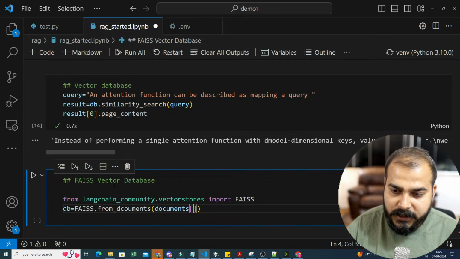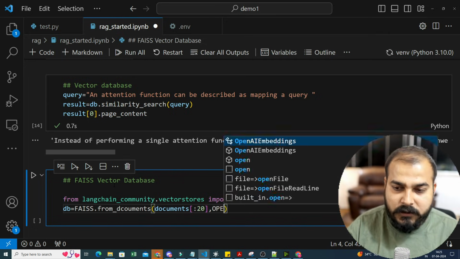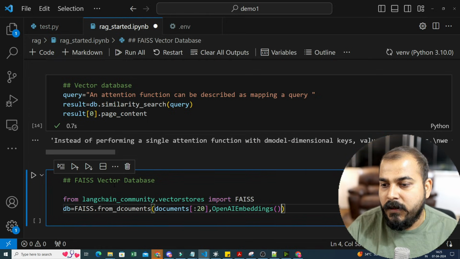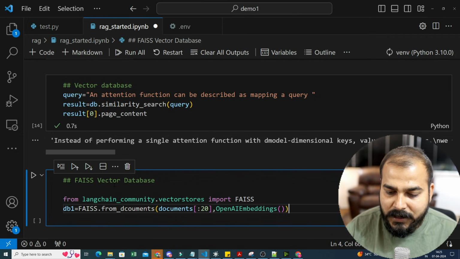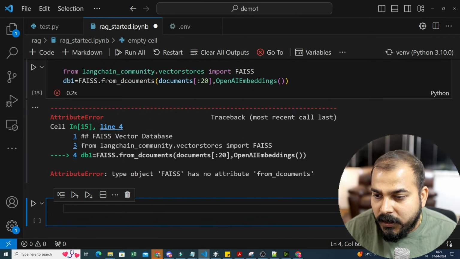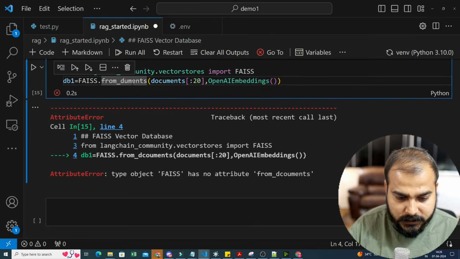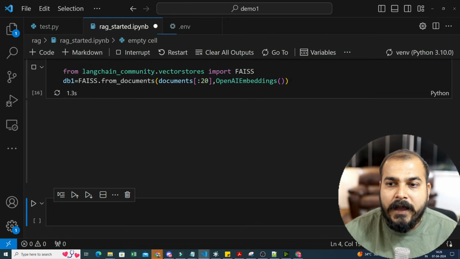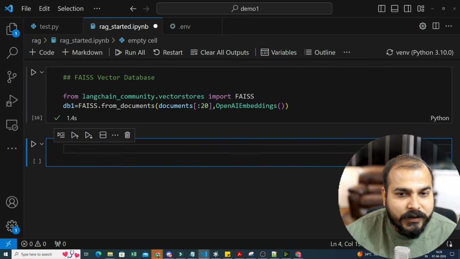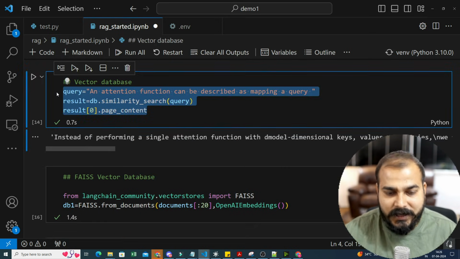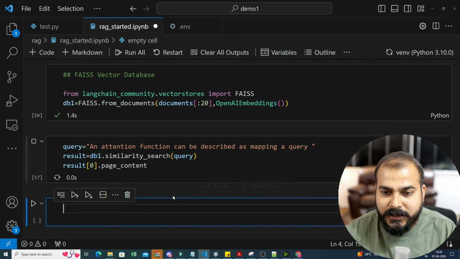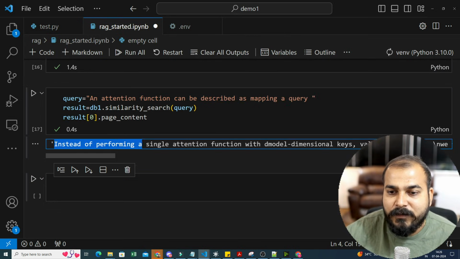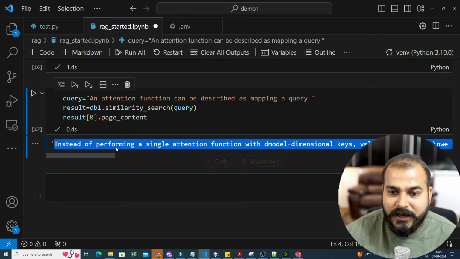Okay. And let's say I go ahead and do the embedding for the first 20 documents. And then here also I'm going to use my OpenAI embeddings. And I think this is also my another DB, so I will write it as DB1, which is my FAISS database. Okay. From documents. Okay, no worries. So here the spelling mistake was there. And I think this will also work. Now DB1 is also ready. And what I can do, I can use the same thing and paste it over here. Okay. And just write DB1.similarity_search. And here you can see, instead of performing a single attention, everything is probably coming up.